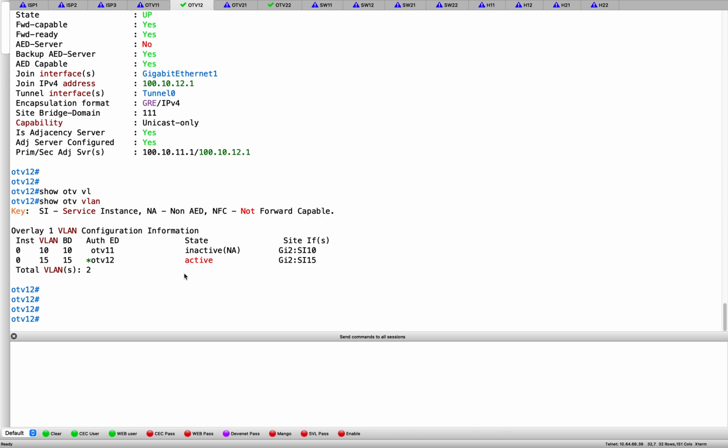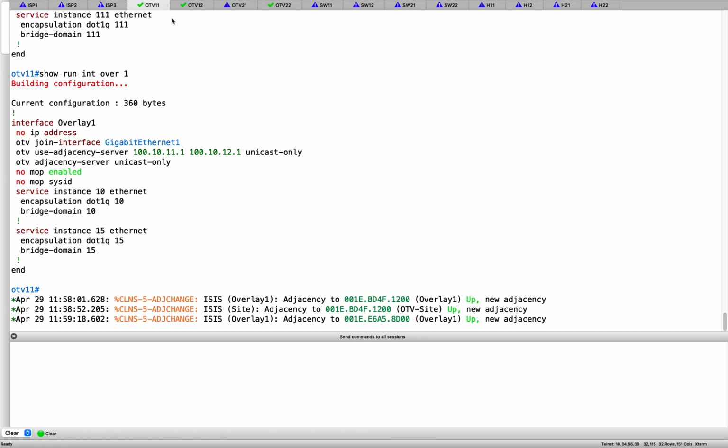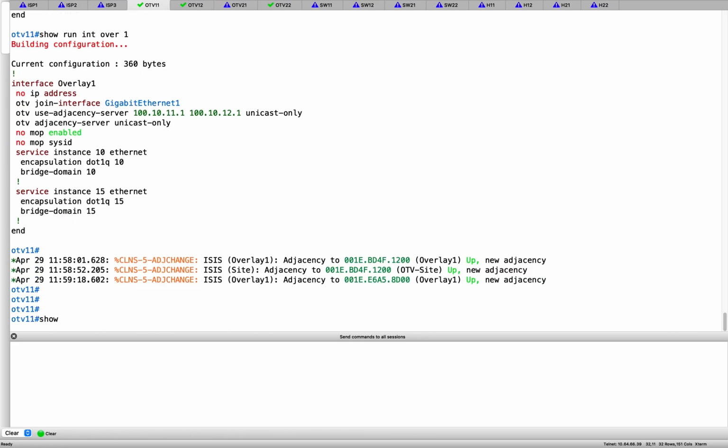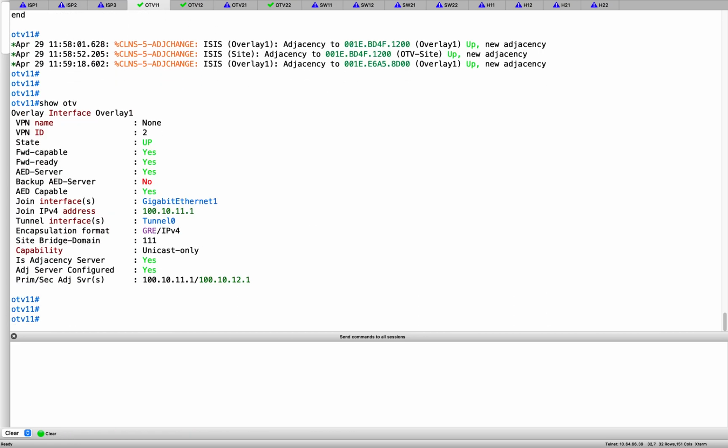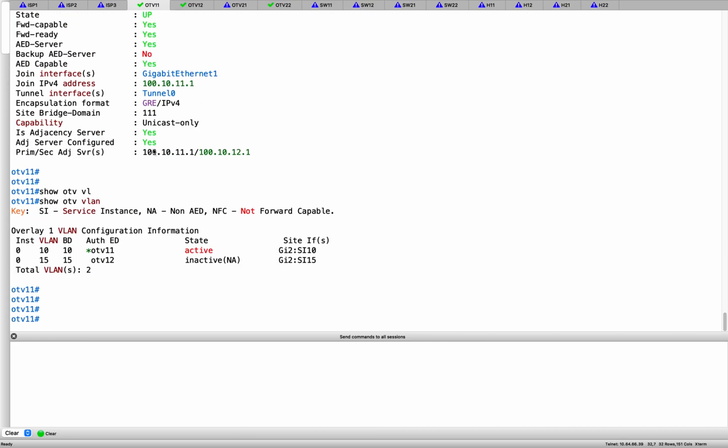But look at here what is happening, right? So actually let's compare this with the output of this guy. VLAN, right? So we know we have two VLANs in the site, right? We have 10 and 15, but you see it has intelligently picked up, right? This is the whole advantage of doing multi-homing, right? Because we did multi-homing, right?